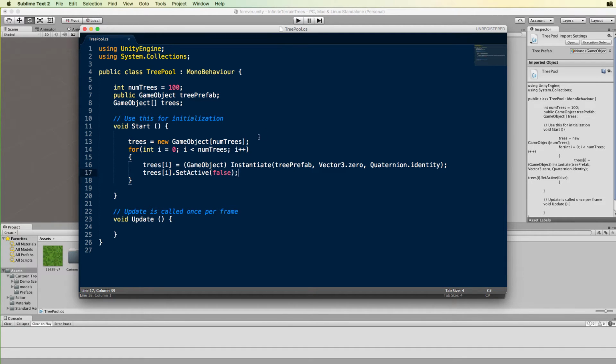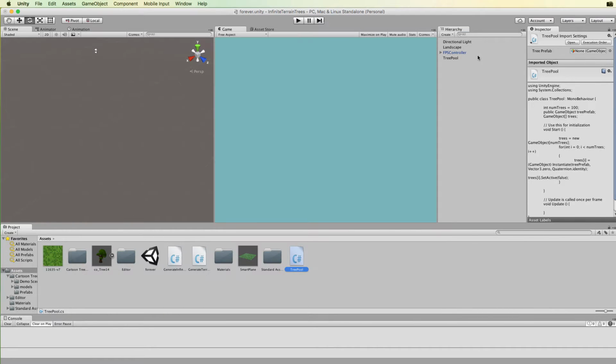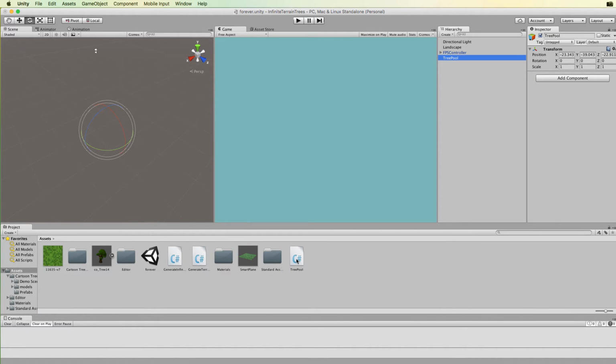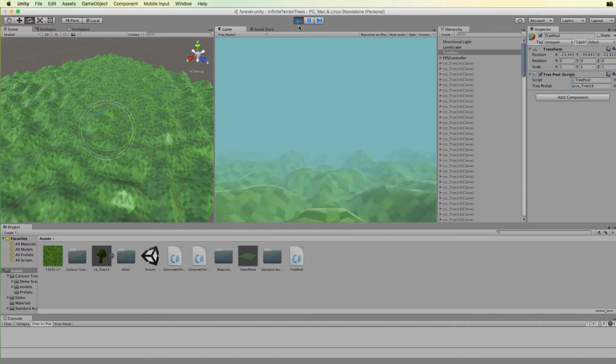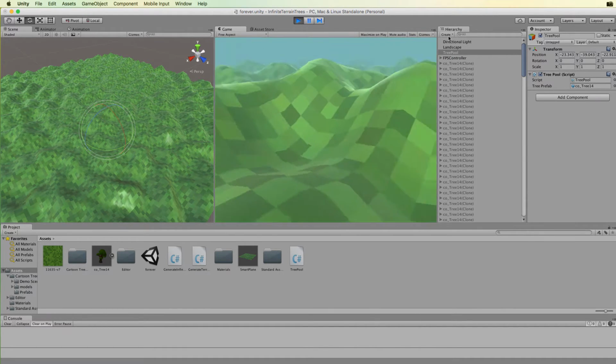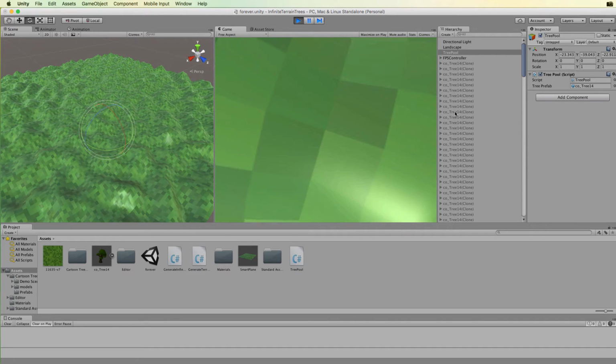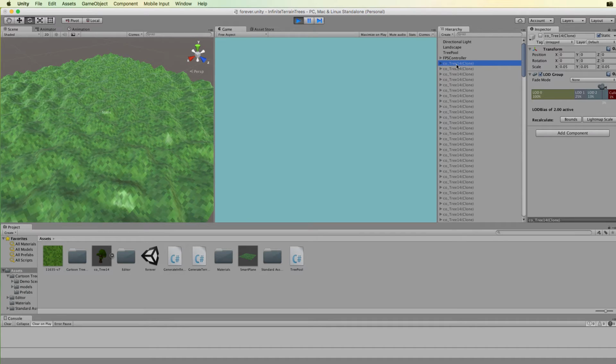Right, so you want to save that code and then attach it to our tree pool object. You'll see you've got an exposed tree prefab, so that's where our tree prefab is going to go. And then when we run this, it will create 100 trees as well as our landscape. So there's our landscape, and in the hierarchy you can see the 100 trees that have been created, and they're all inactive. They will be situated at 0, 0, 0.